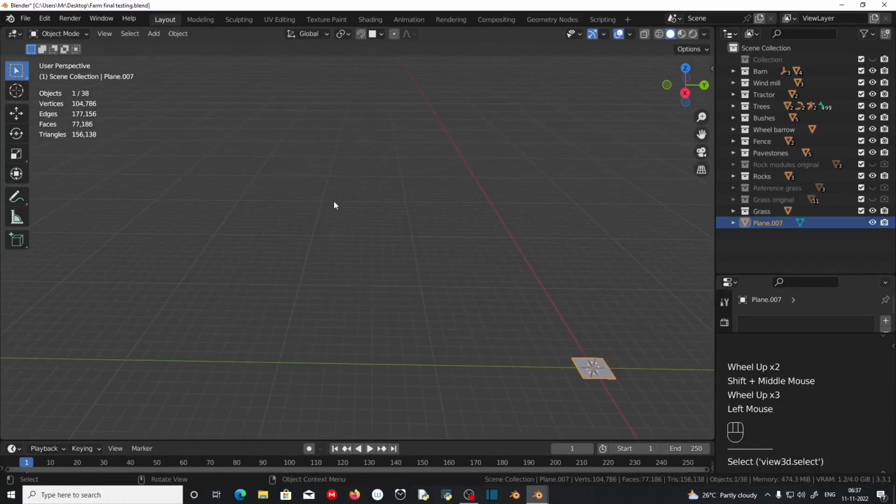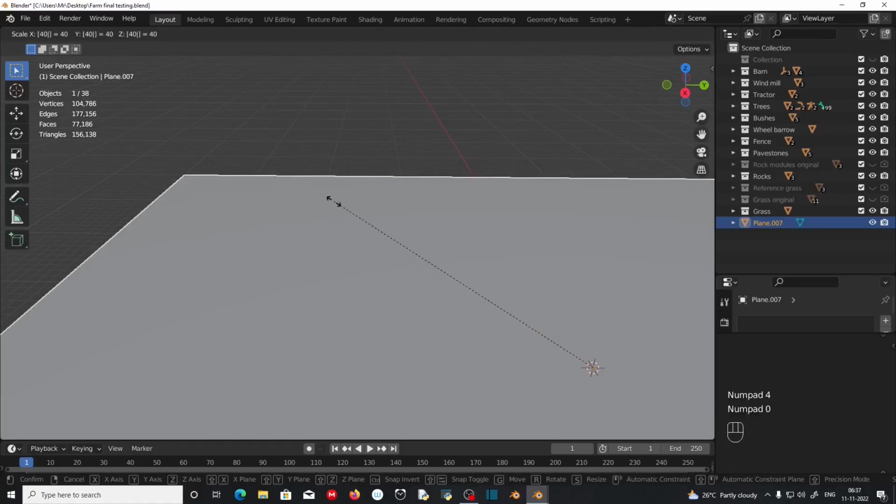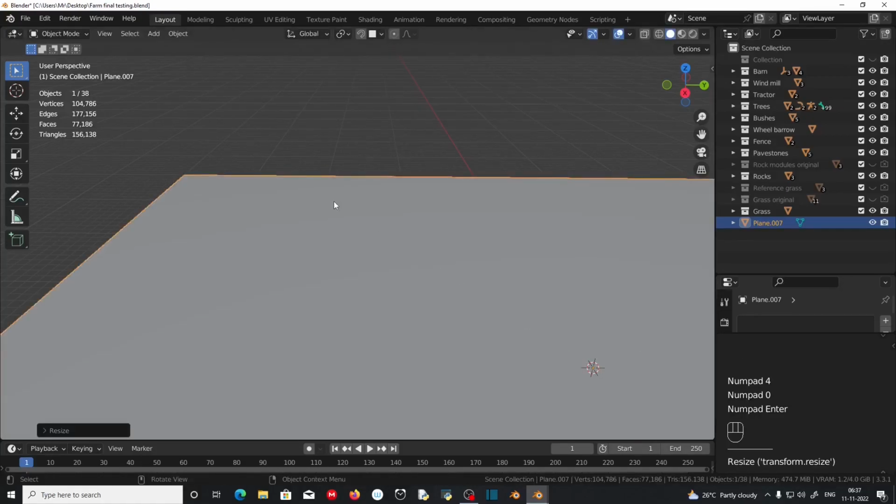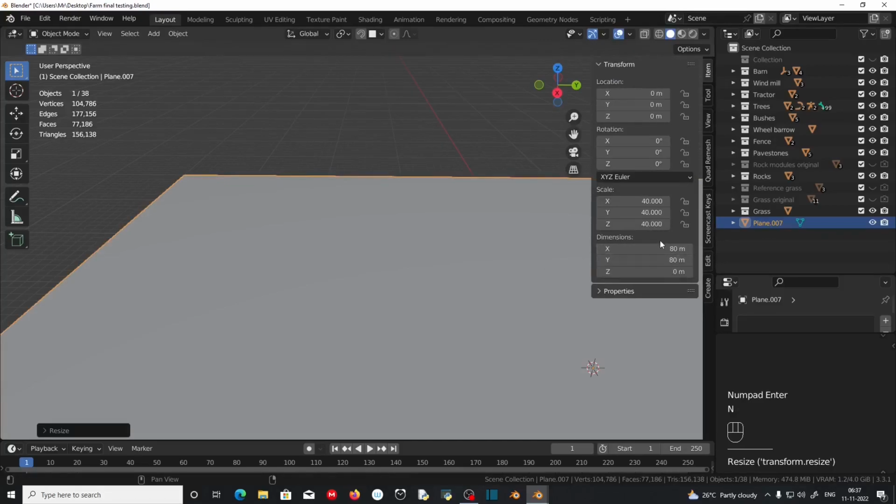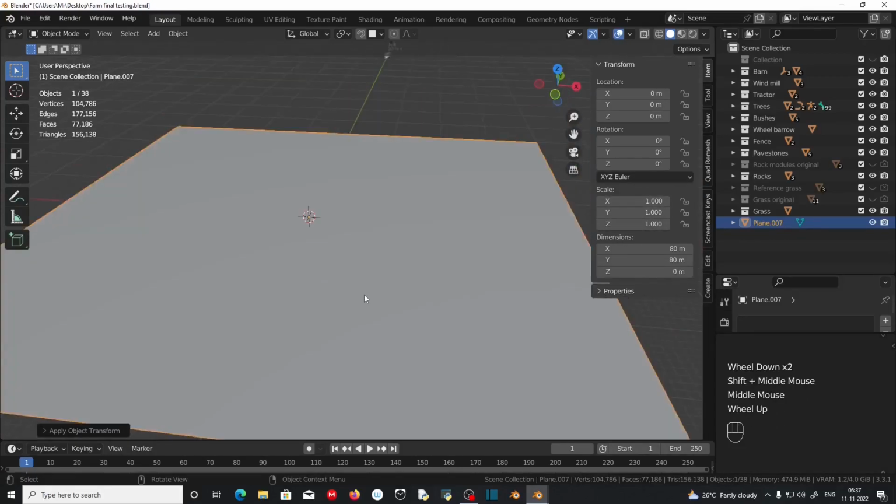Select the plane, S to scale 40 times, then press enter. Press N on the keyboard, make sure this is 80 by 80. Then Control plus A scale. This will change the scale to 1. Now we need to place our objects properly.